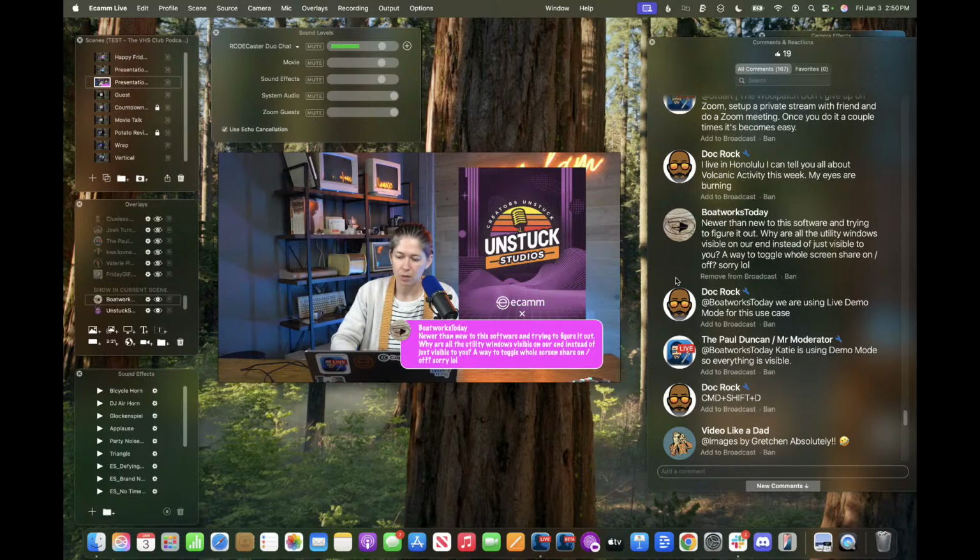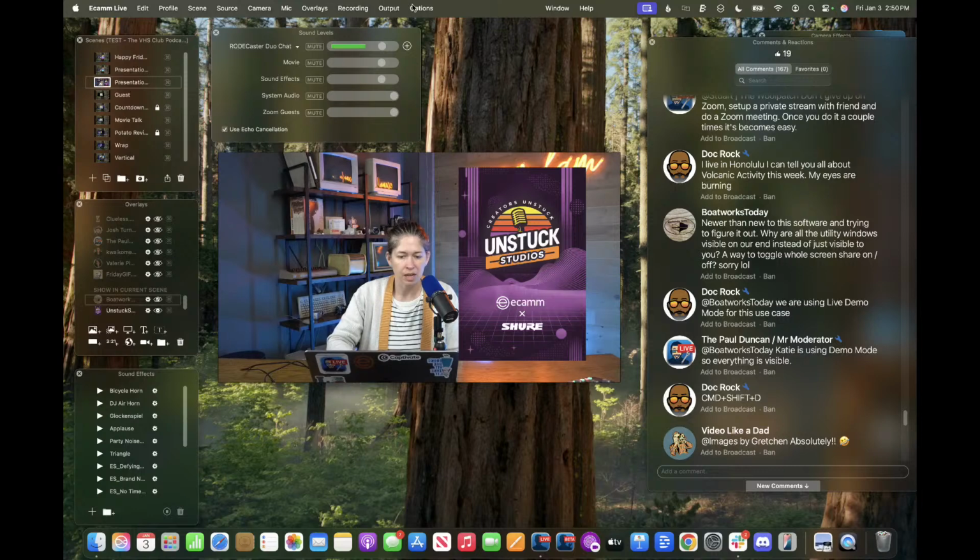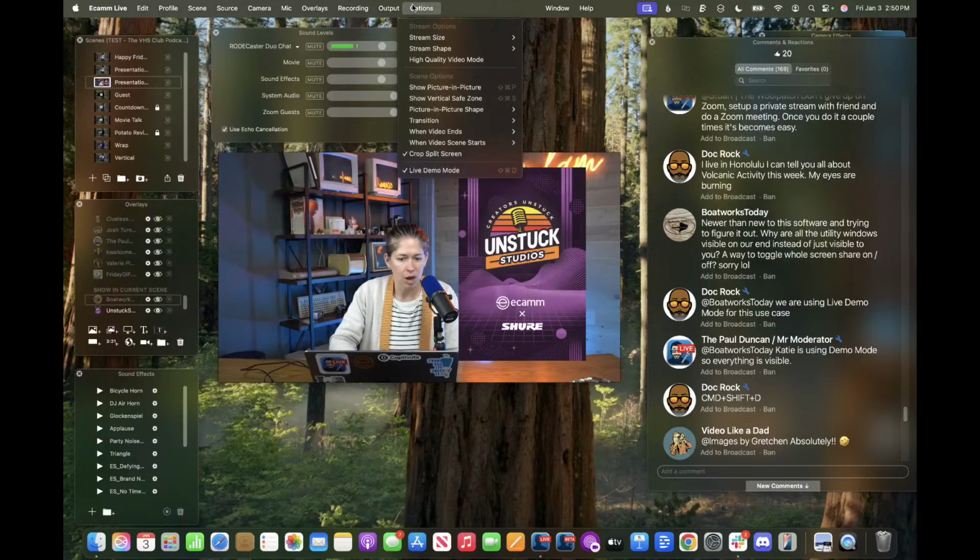Why are all the utility windows visible on our end instead? Oh, do you mean like right now? So there is a feature in Ecamm Live that is almost entirely just for internal Ecamm people or people who are creating tutorial videos about Ecamm, but it's up here under the options menu, and it's called live demo mode. This just allows me to show you all of the windows so that I can explain how Ecamm works and show you all the different features and things that it does.